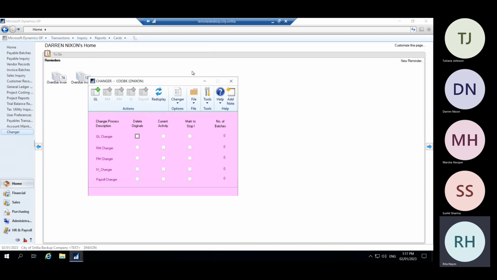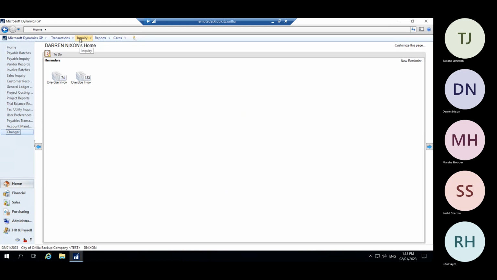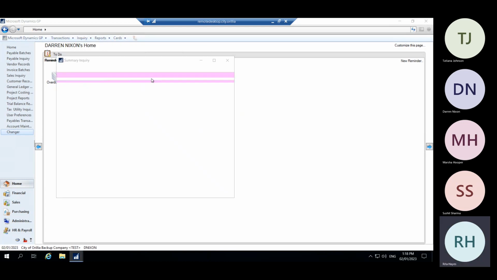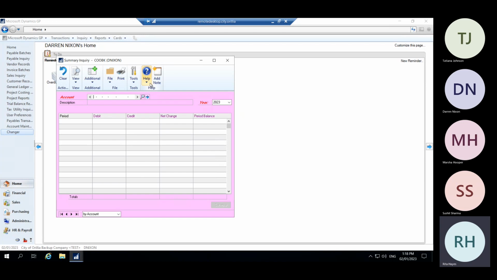So I always like to say, you've got two choices. You can go into financial and print a trial balance in detail for the account or accounts you want to move. Or you can use Smart List and extract them to Excel. So let's just do a single account move. Darren, right now, let's go into financial, into summary, and look for one account that you want to move.